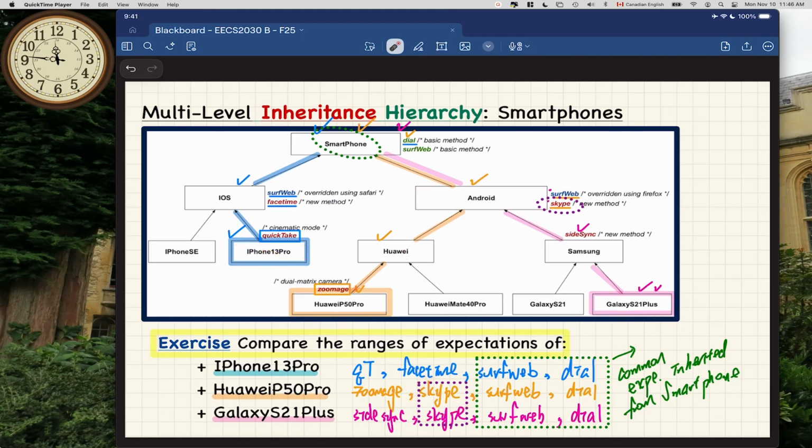Okay, I will write it down as well. So Skype here is the expectation from the common ancestor, especially Android.